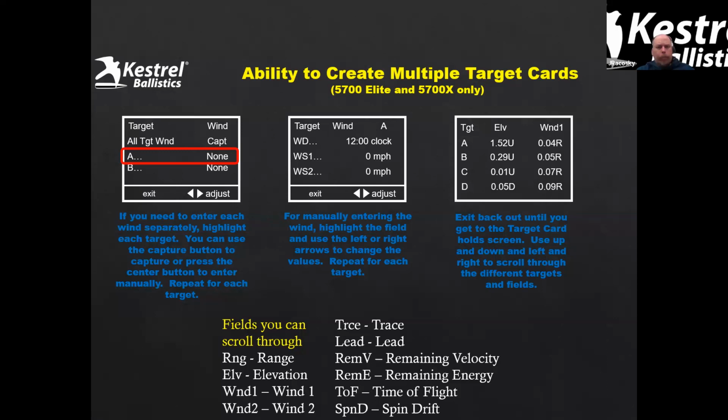So when we capture our wind, say the wind is coming out of the northwest, and you capture that for all your targets, I had an instance where it didn't apply. I don't know if I was capturing it wrong or not inputting my wind direction correctly.